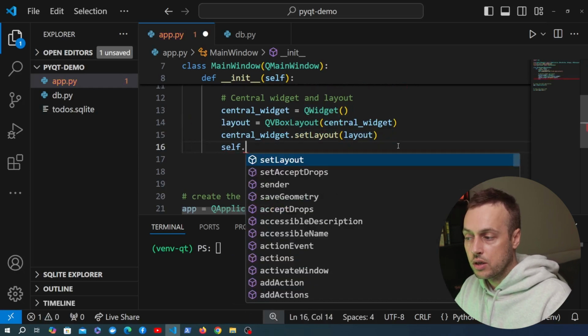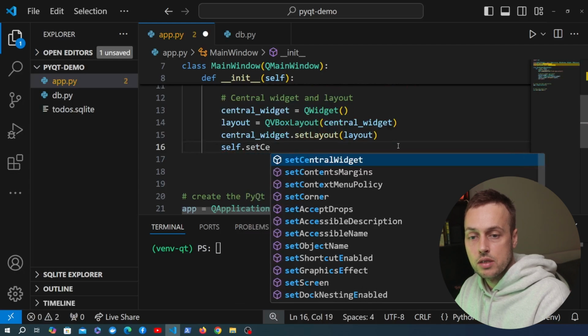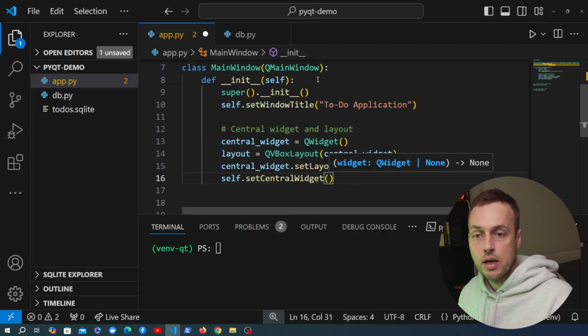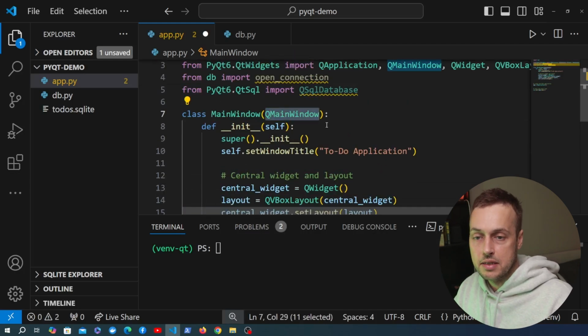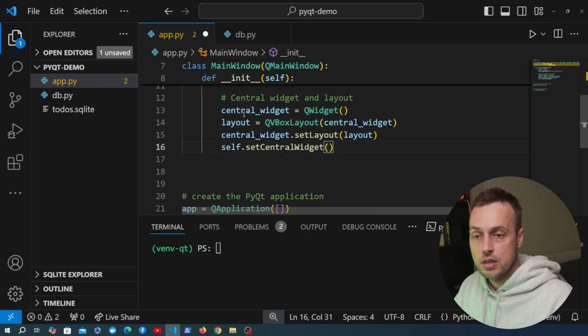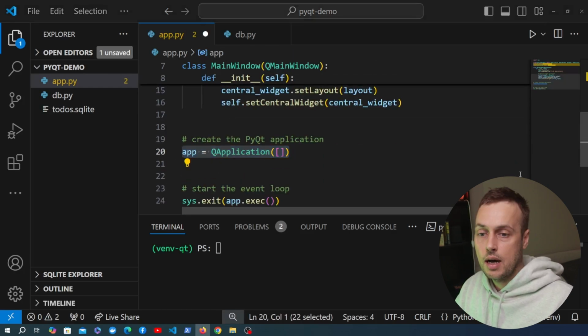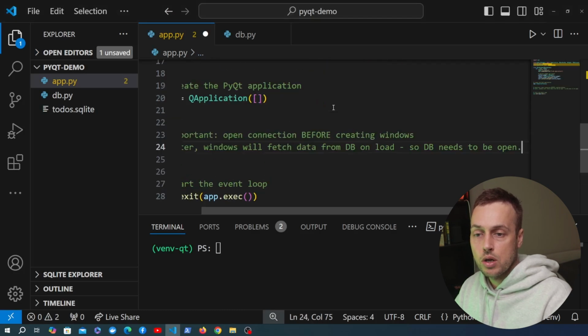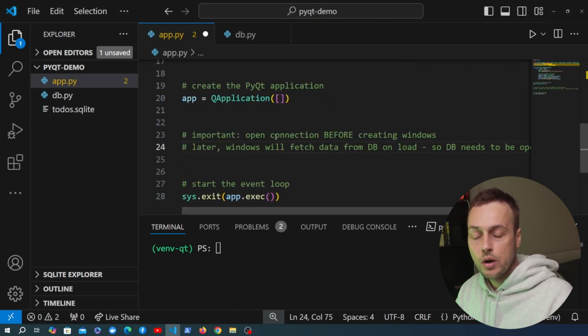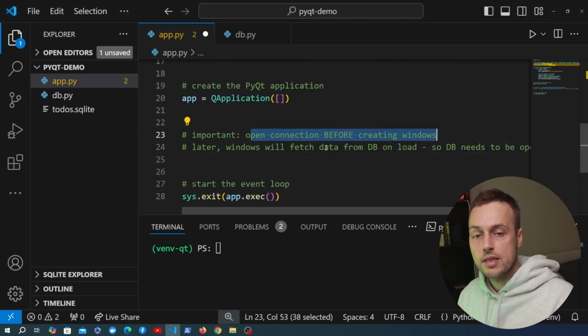And then the final thing we need to call here is the setCentralWidget method, and that's a method on a QMainWindow class. And as it says, it's going to set the central widget for this particular QMainWindow, and we can pass our central widget in here. Now once we've done that, below the class we can actually create the application object, and then we're going to add some more code here. So what we're going to do, and I'm going to paste a comment in here, we're going to open the connection before we create the windows.